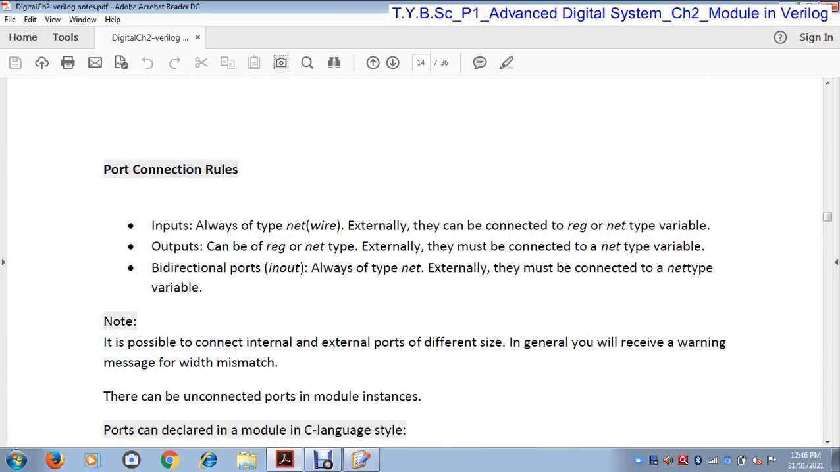Now, here are some rules related to port connections. These are called the port connection rules. There are three rules for the three ports. Input is always of wire data type. So an input port is always a net. Net means what? Wire data type. An output port can be a register data type or a net data type, and a bidirectional port is always a net data type.